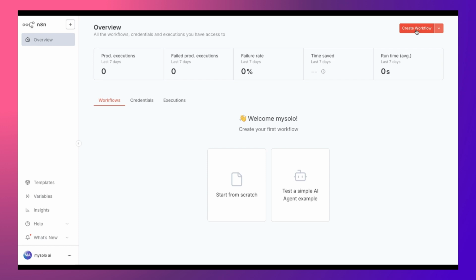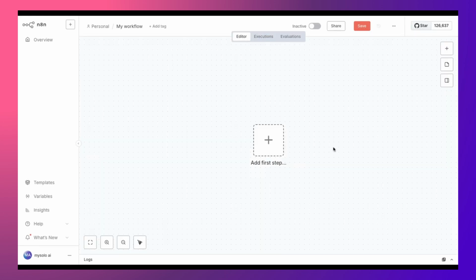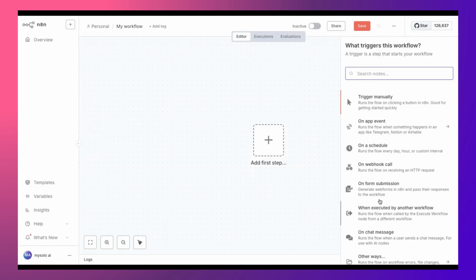Welcome to this step-by-step tutorial on hosting N8N for free on Hugging Face Spaces with Supabase as the database. In just 4 minutes, you'll have your own N8N instance running for free, complete with a public URL and persistent storage. Perfect for automating tasks or building AI workflows, this setup is beginner-friendly and cost-effective.